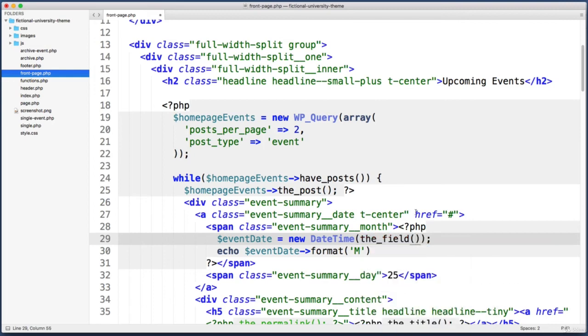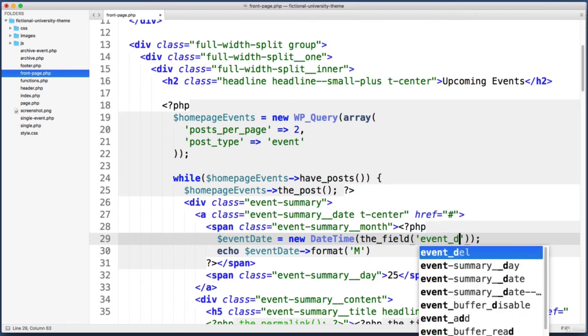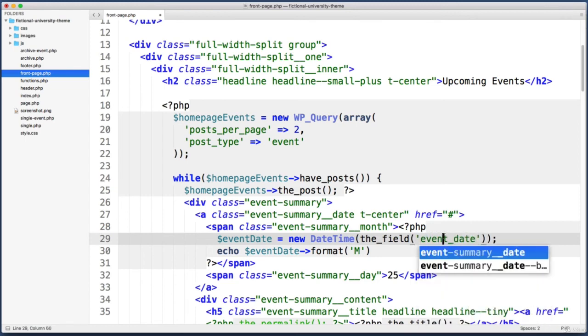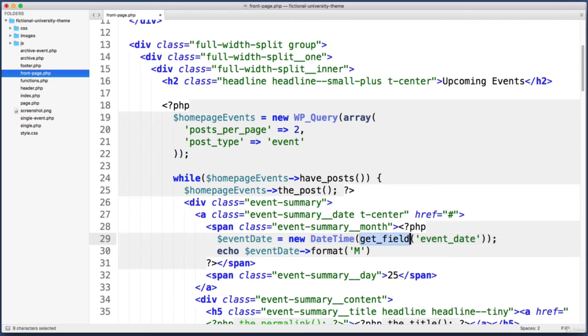And then within those parentheses, the name of our custom field is event_date. But before we save this code, I want to point something out. The function named the_field is going to handle the echoing and outputting onto the page for us. In this case, we just want to return this value. So instead of the_field, we can run a function named get_field.